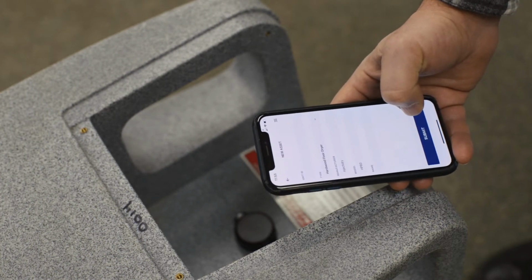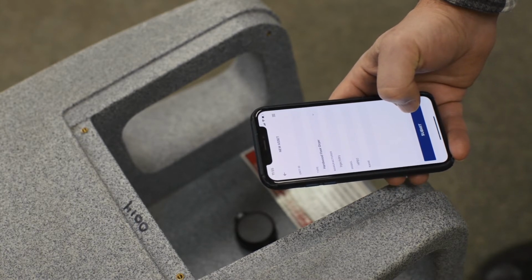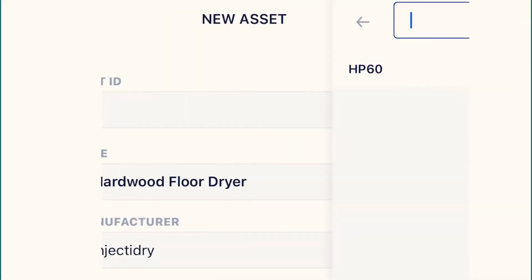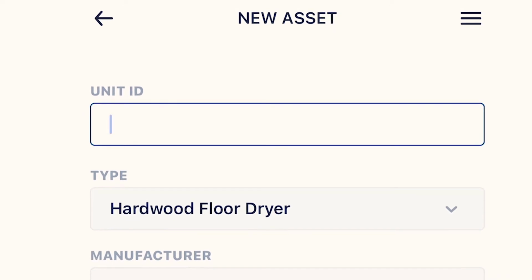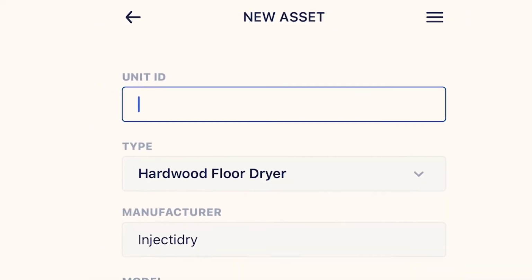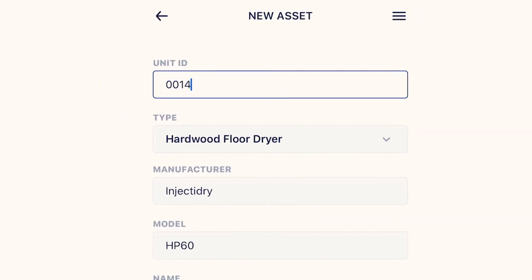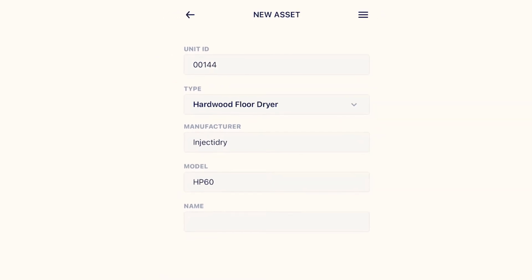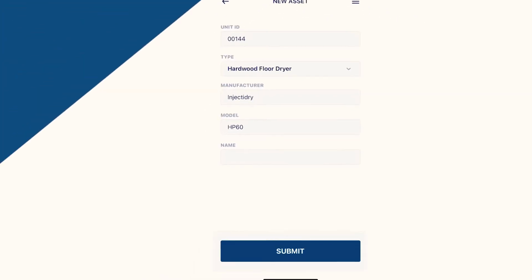A new screen will open where you will enter the details of the asset. For the unit ID, either use the last 4 to 5 digits of the asset serial number, or if you already have ID numbers on your assets that you would prefer to continue with, you can enter that existing ID number instead.